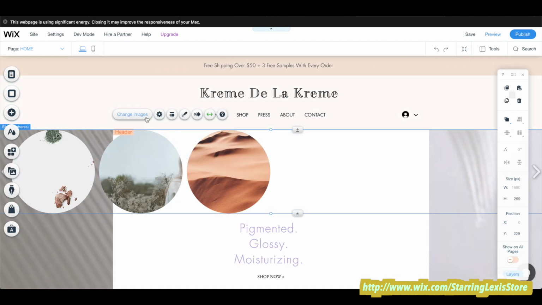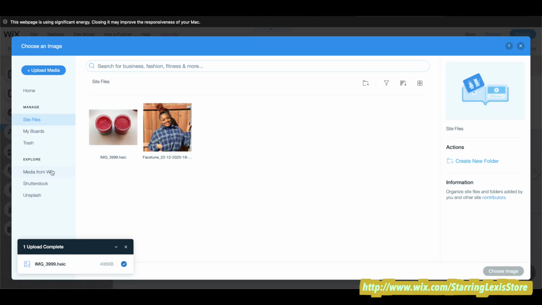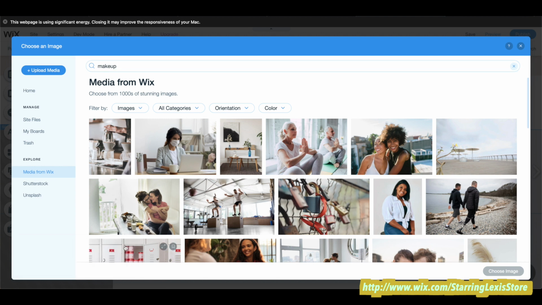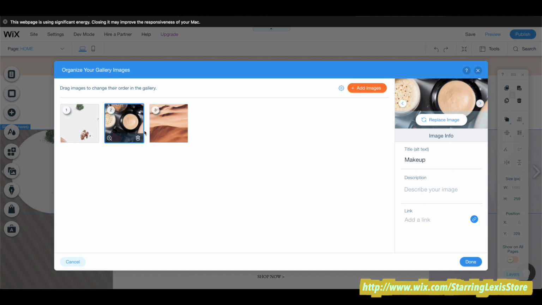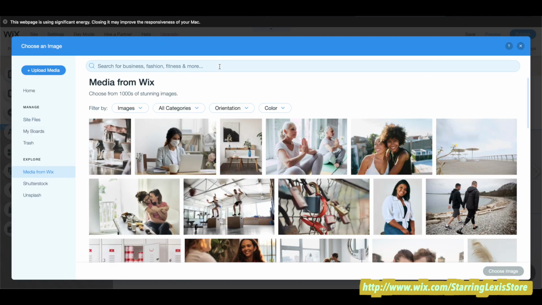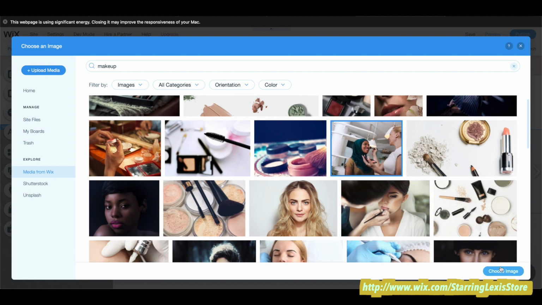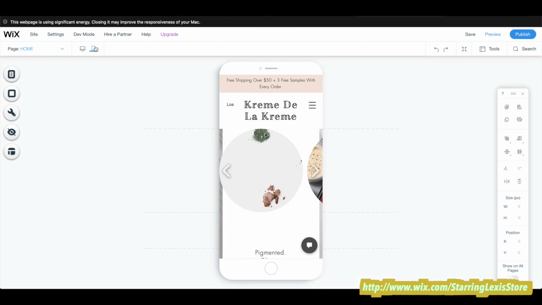For my little design template with the circles, I just double tapped the circles and added images from Wix media. Like I said, you can do two things. You can add your own media, upload it, and click the upload media button, or you can use Wix's media. It's up to you, but I just chose to use some media from Wix, just some random makeup pictures to go with my theme.